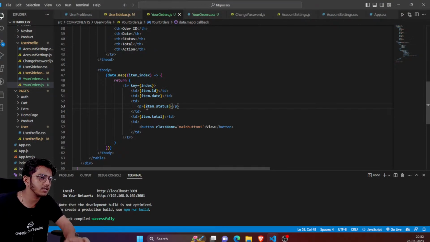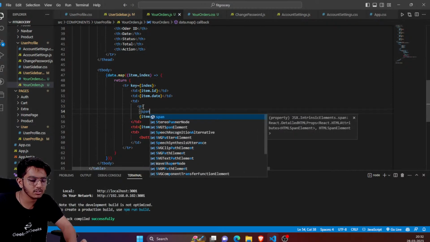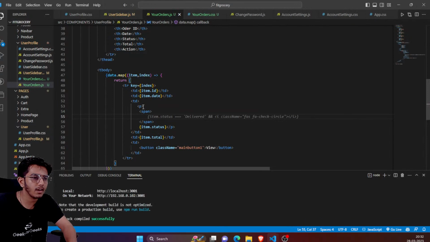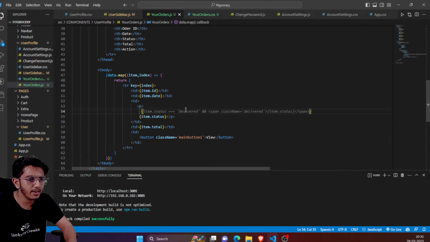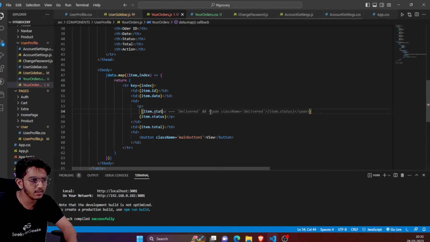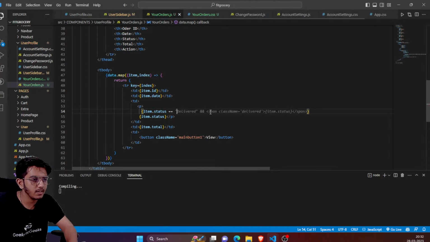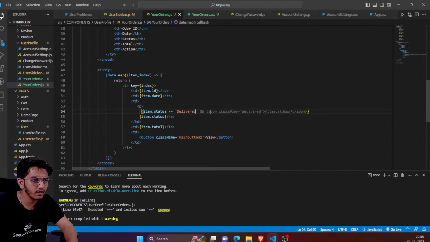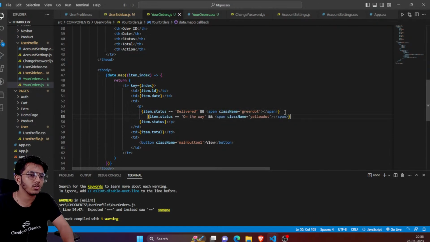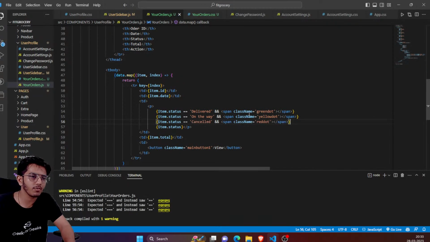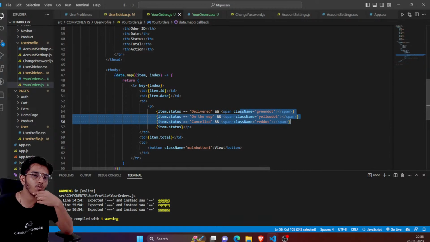And one more thing, I'll do one thing. I'll just copy this, and here I can create a span tag. And here you'll say that if item dot status equals delivered, if status is delivered, then I actually wanted to show the green dot. So I'll say its class will be green dot. If it's delivered, it will be showing green dot. If it's on the way, yellow dot. And if it's cancelled, it will be red dot. Very easy. So we'll be creating dots for that. But yeah, that was what I wanted to show you.